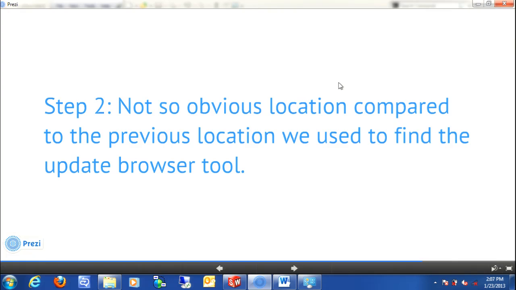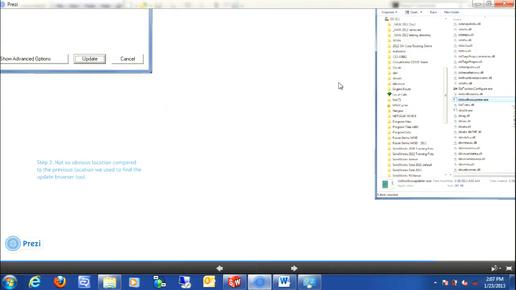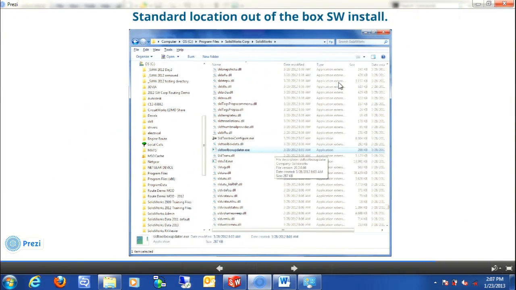Okay? So that actual location then we need to go to run the correct update is here. This is your standard out-of-the-box SolidWorks install. C, program file, SolidWorks Corp, SolidWorks. Now, the other one was in Toolbox, Data Utilities. This one is just in the core folder location. And the file you're looking for is SLD Toolbox Updater.exe.